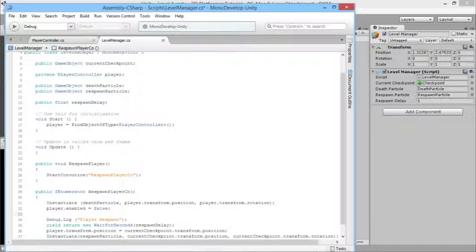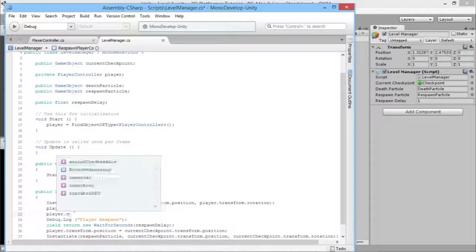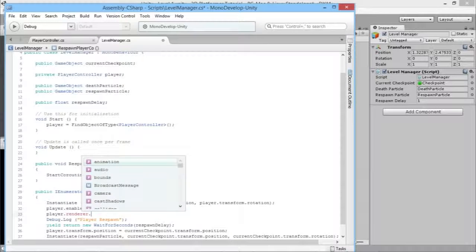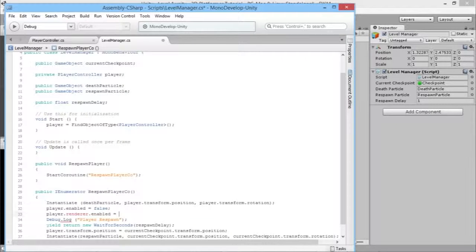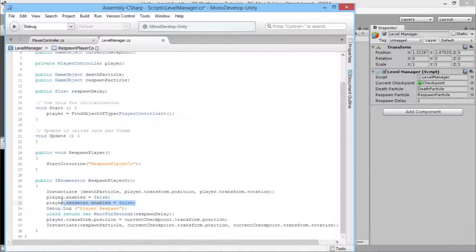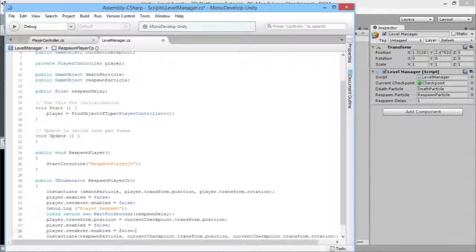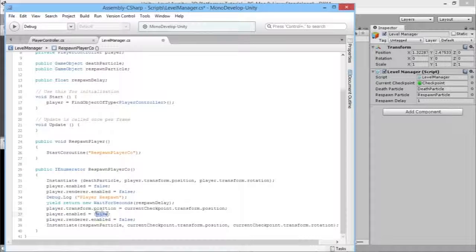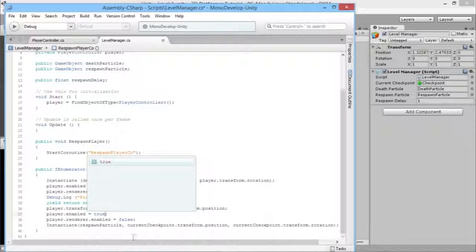So to fix that, we'll go player dot renderer dot enabled is equal to false. So then that'll make the player invisible and you won't see him on the screen anymore. And that's exactly what we want to happen. But obviously we need to turn both of those things back on. So we're going to copy them, and then after the wait for seconds and after the player's position has been reset, we're going to pop in here the same things, and we'll change the falses on both of them to true.